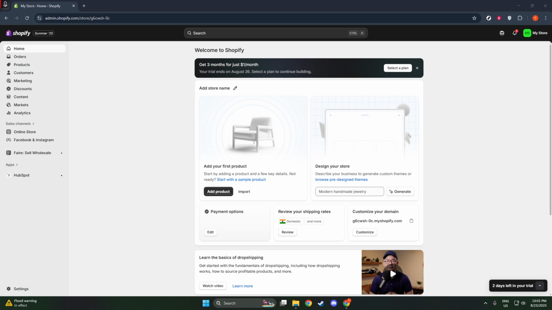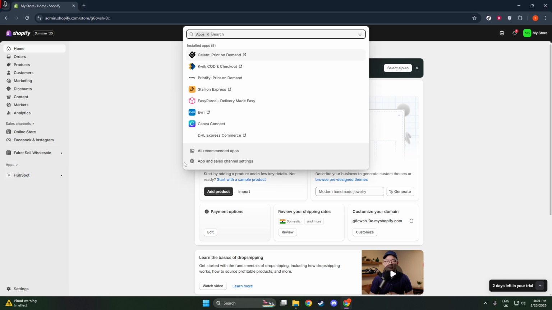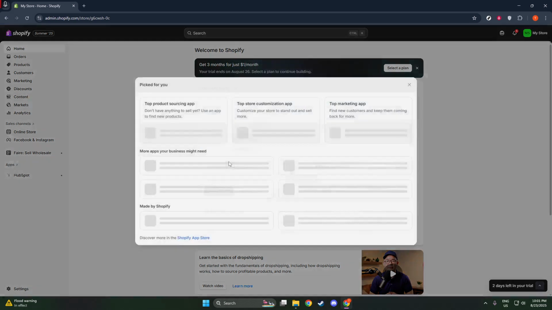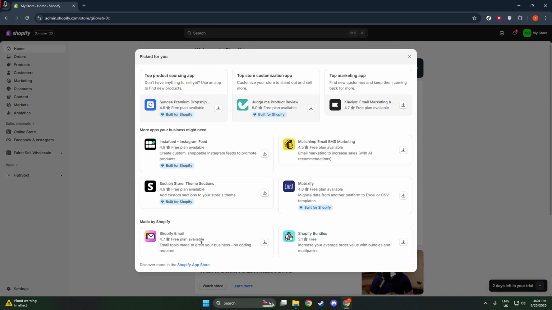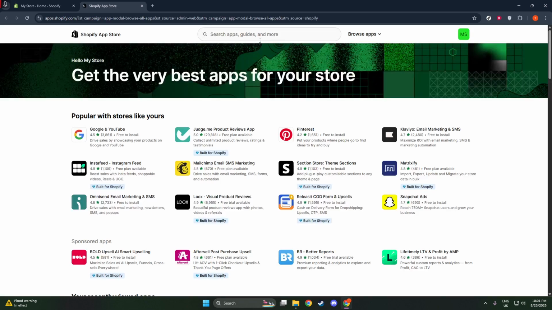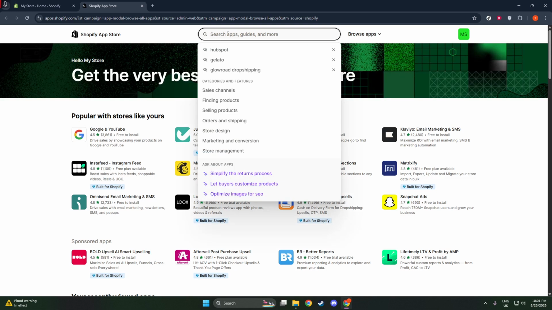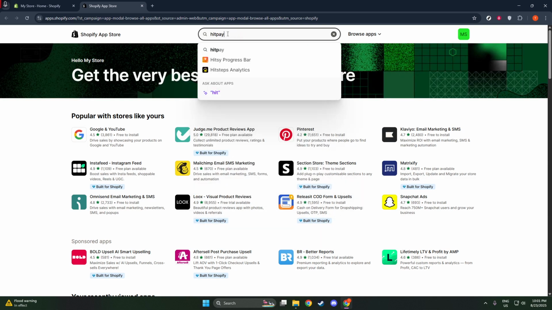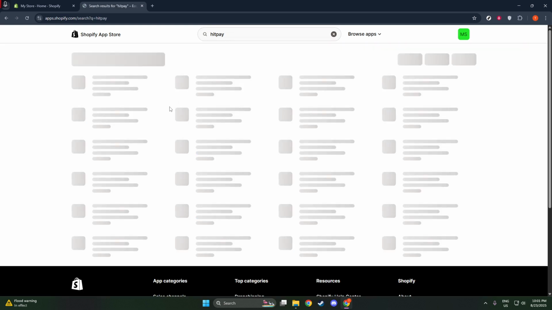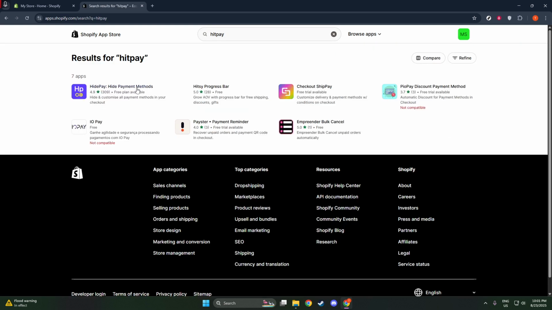To begin, we need to install the Hitpay Shopify app. First, navigate to the Hitpay Shopify app page. You can do this by opening your web browser and searching for Hitpay Shopify app, or going directly if you have the link. Once you are on the app page, you'll notice a clear button labeled Add App. This is your gateway to getting Hitpay up and running. When you're ready, go ahead and click Add App.